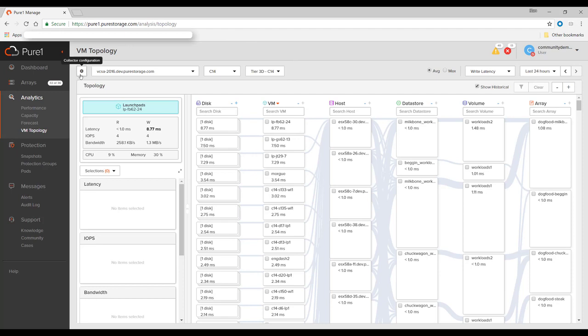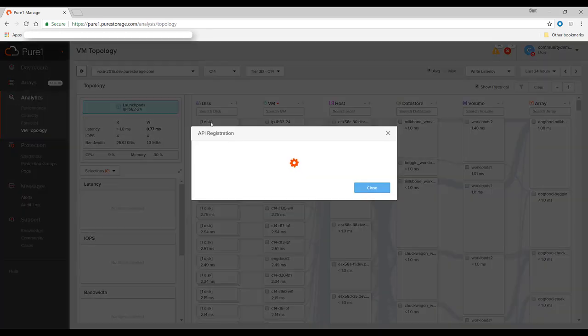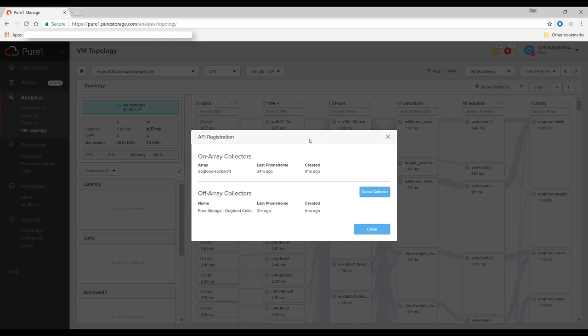In the top left, you can see the collector configuration. The collector is a Docker container that allows you to pull metrics from vCenter via API. That means there are no plugins that you need to install in your environment. There are two ways to deploy it: one is on the array, and the other is off array, or on a VM in your environment.